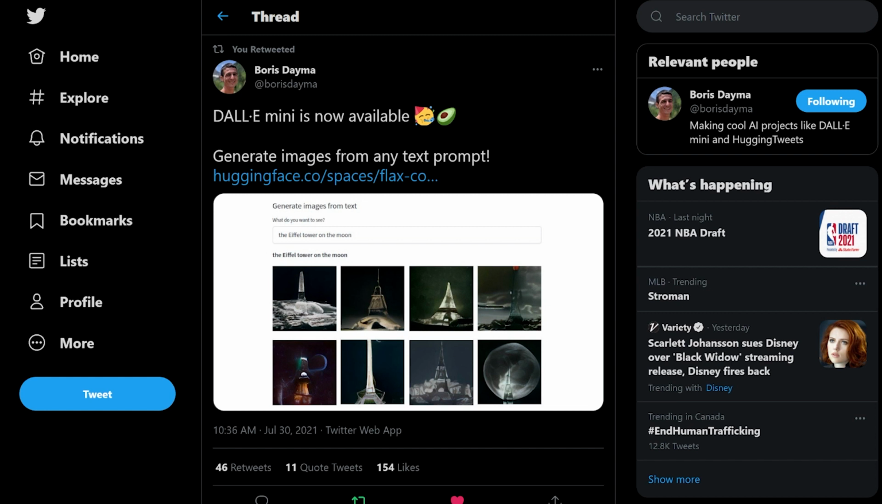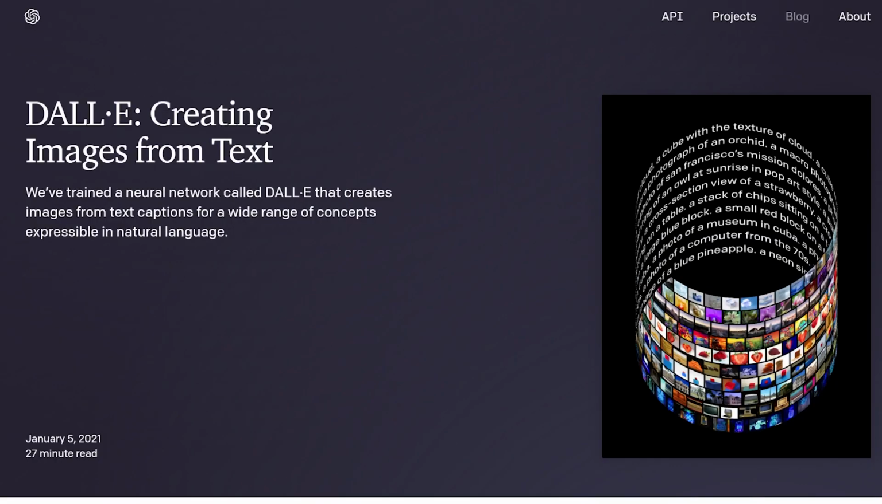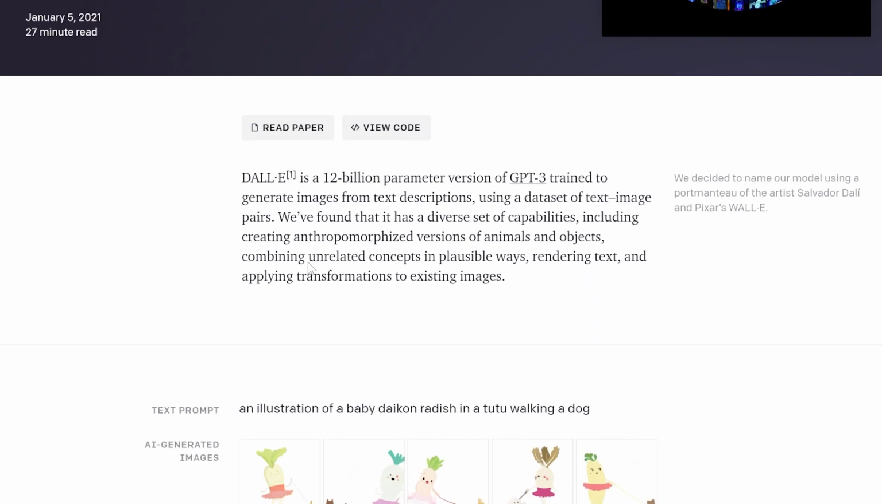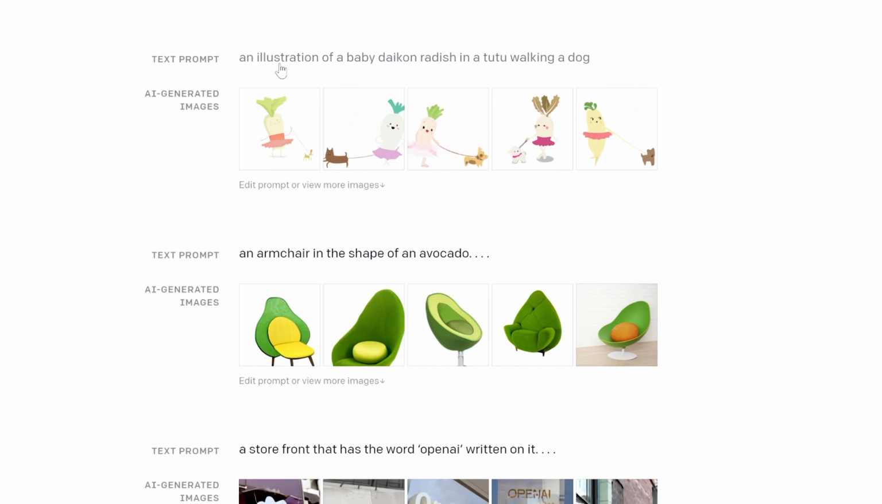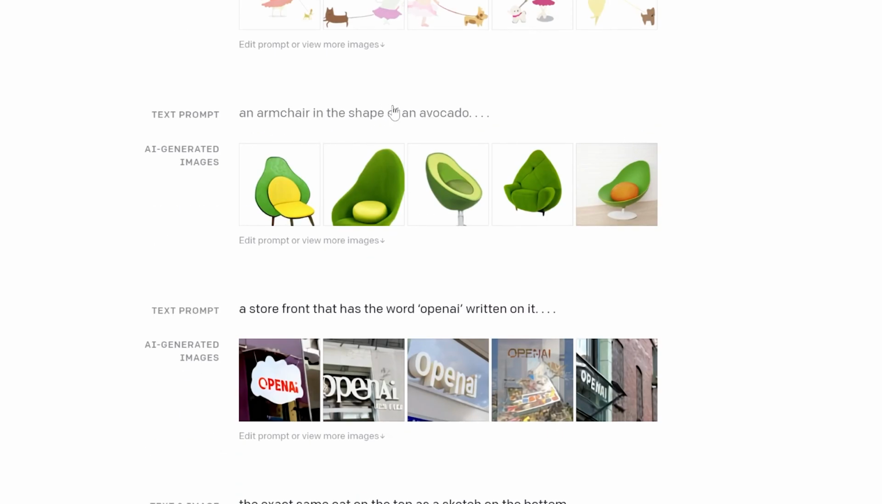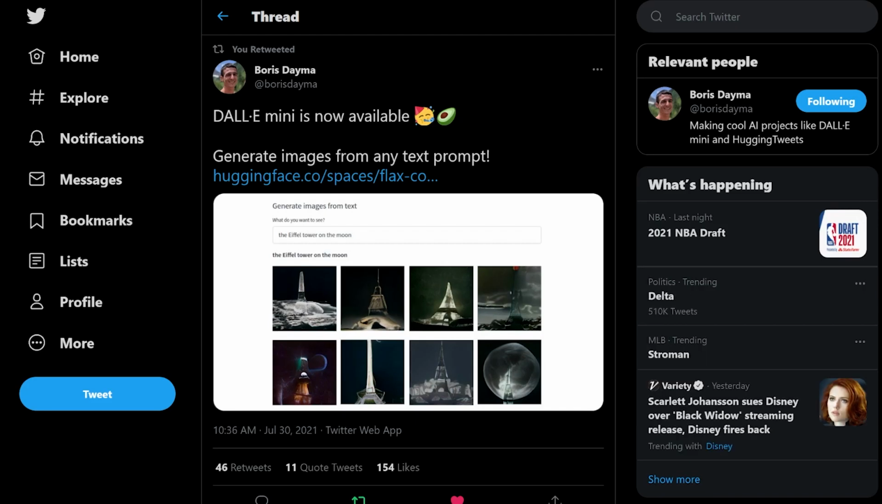The model is called DALL-E Mini, and if you don't know, DALL-E is this model by OpenAI, which they haven't released yet. You can give it text descriptions and it can generate images of this level of quality. You can see here an armchair in the shape of an avocado. This was like the most famous image generation. I would say this one right here is my favorite one. And so this project is attempting to replicate that.